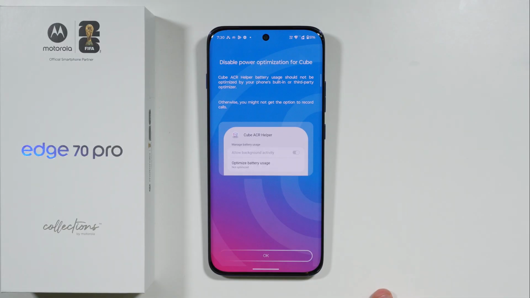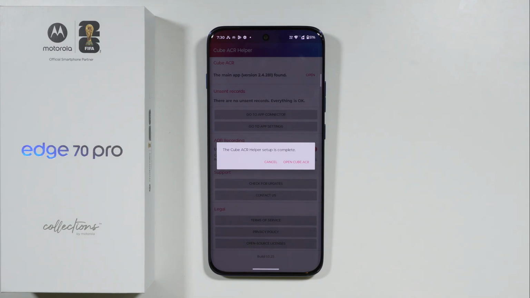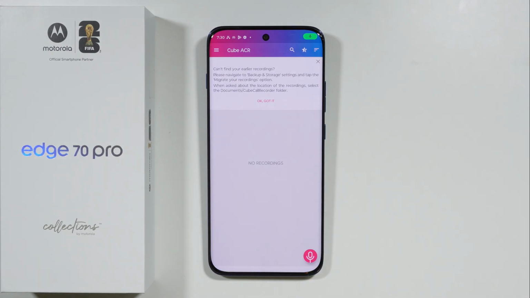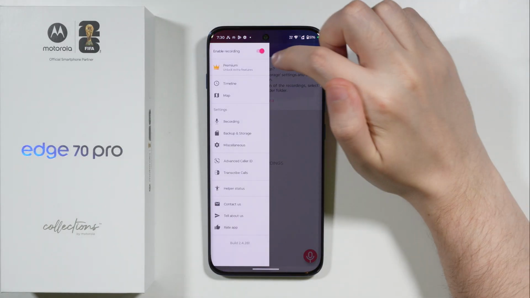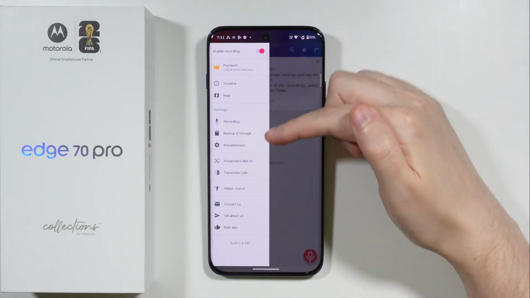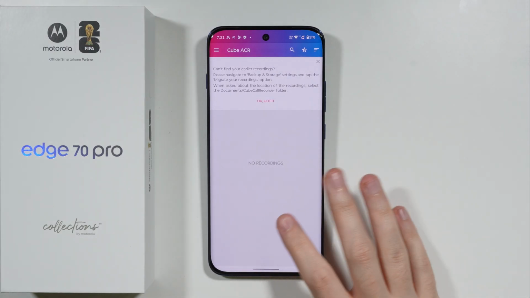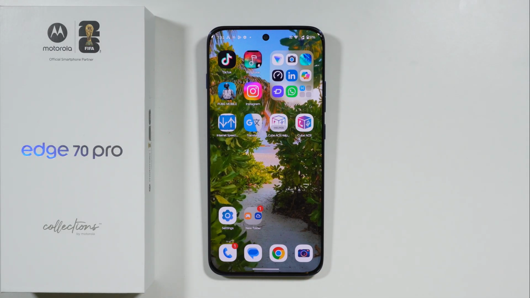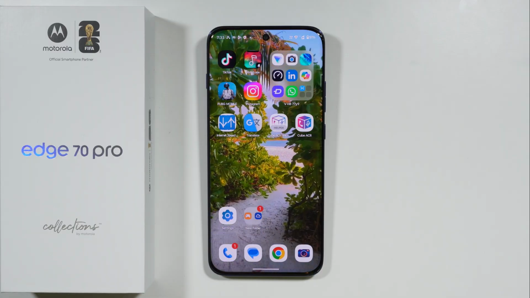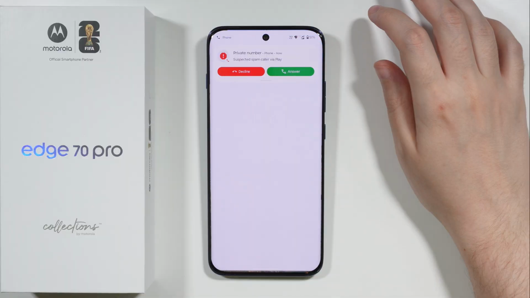Now we have to disable power optimization for the helper. So we're going to press OK and then choose allow. All right, so now the helper is set up and the main app should be set up as well. Now we can also tap on these three lines to see if the recording is enabled. You can also check out settings for recording, for example, to find some additional settings that you might want to check out. Now we should be able to make a call and the app should start recording the call immediately.